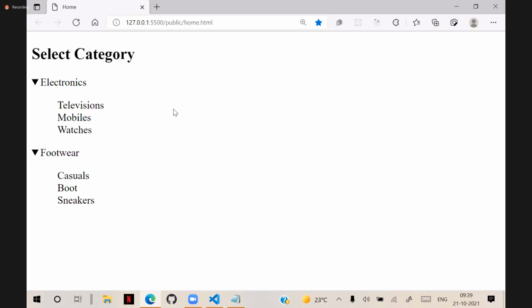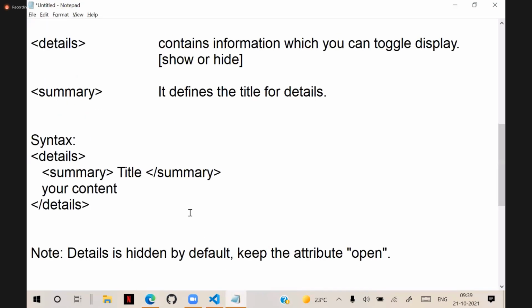So then don't think that it is not working for you. Your browser is not supporting it, right? That is your browser issue. Make sure that you change the browser and update the browser with the new version. So this is details and summary.